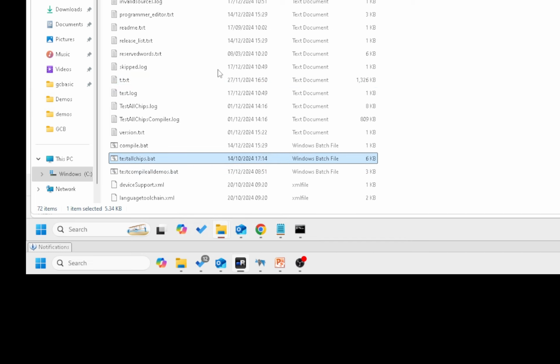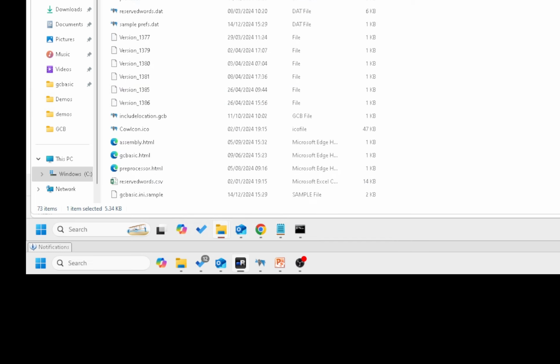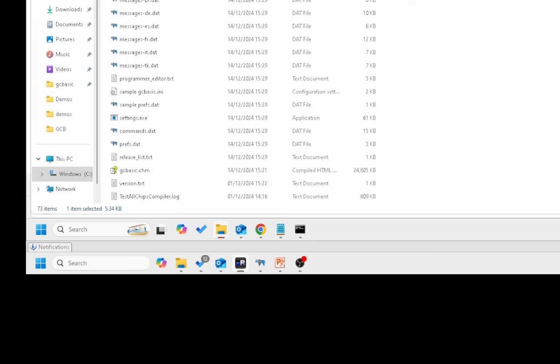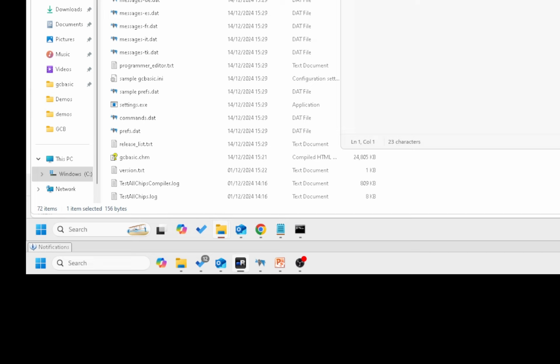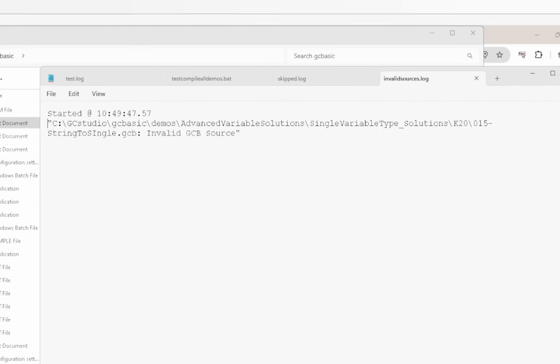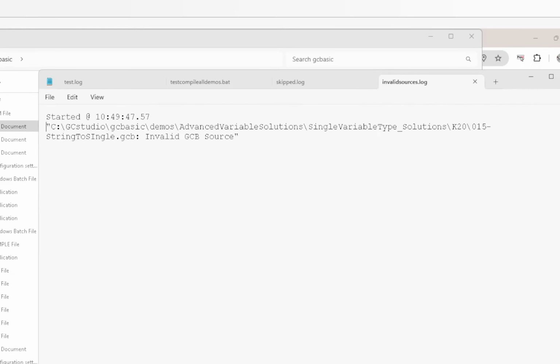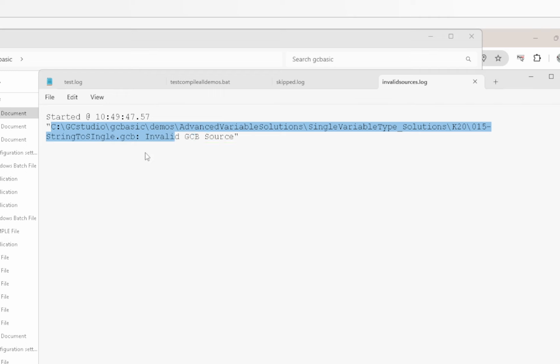Anyway, I am now going to leave this running. I'm going to search by date. Have we got anything in invalid sources yet? Oh, there we go. Look, we've actually got something coming in. So an invalid source is this file here. So there's a file in here called that, and it says it's an invalid source. What does that mean? Oh, let's have a look.